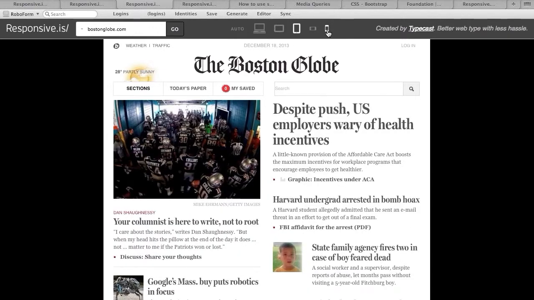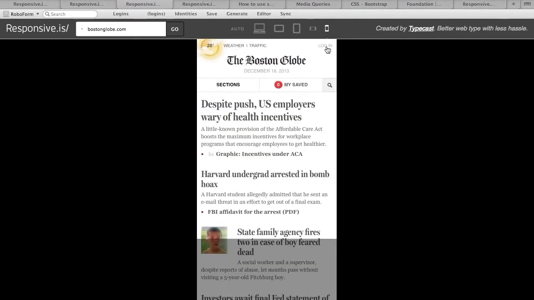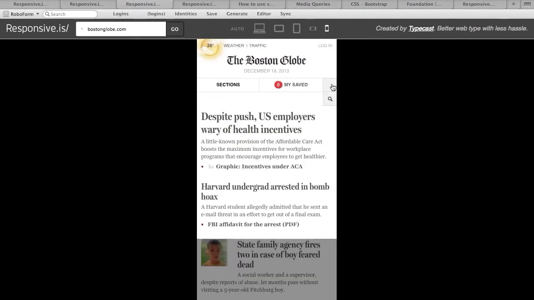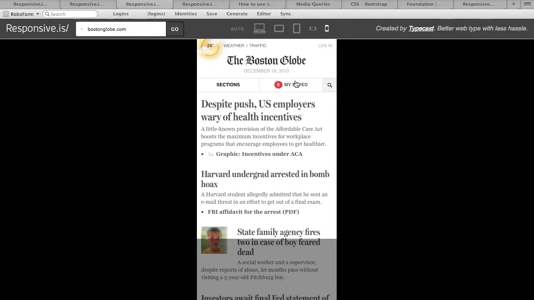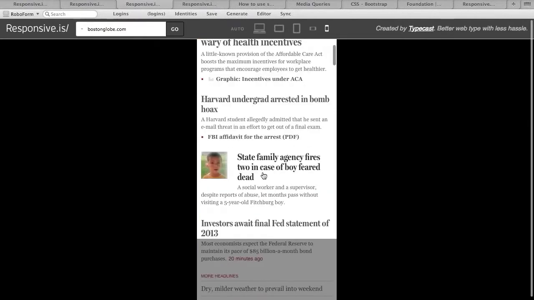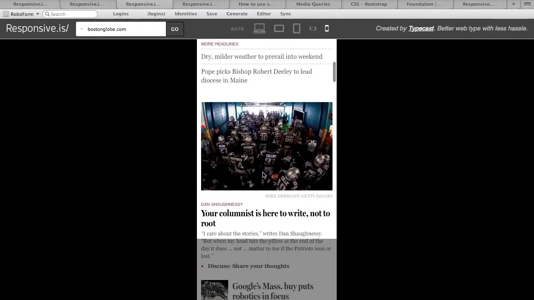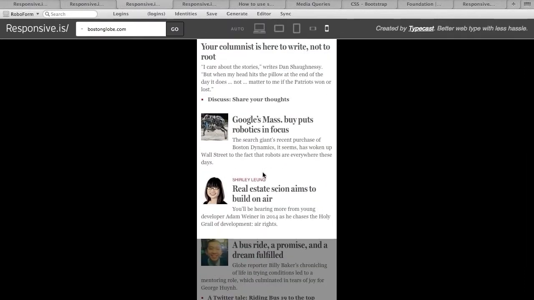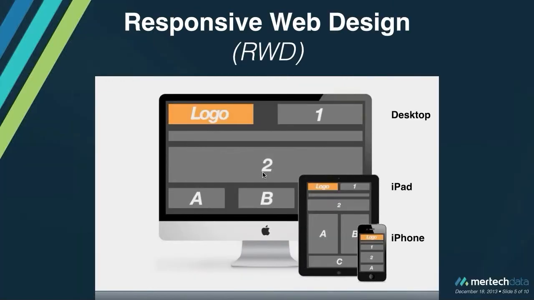And then if we switch down to mobile here, you can see it almost becomes a completely different website. Your search bar is now clickable, your menu bar is even smaller, and everything is in a one-column layout here. The images are a little bit smaller. So that's really the idea behind a responsive website, and we're going to be talking about some of those techniques.